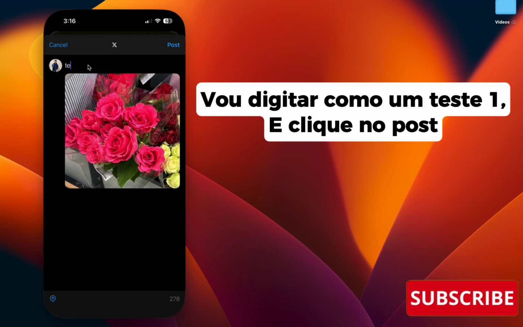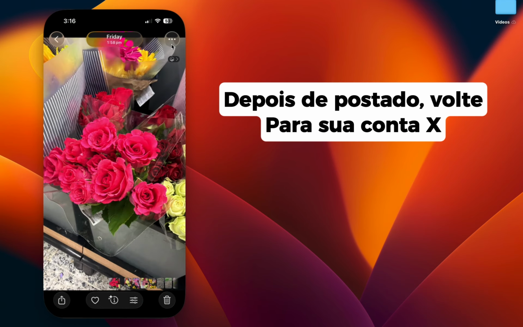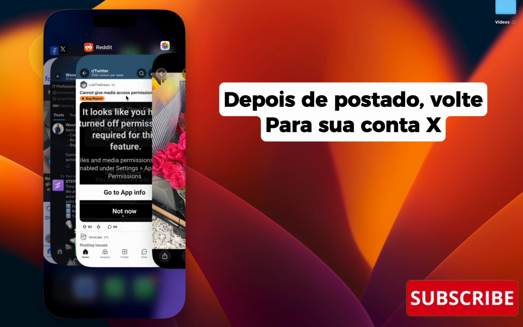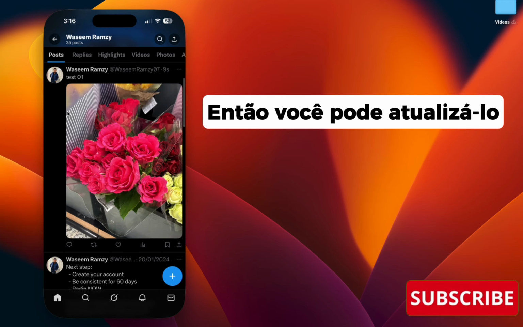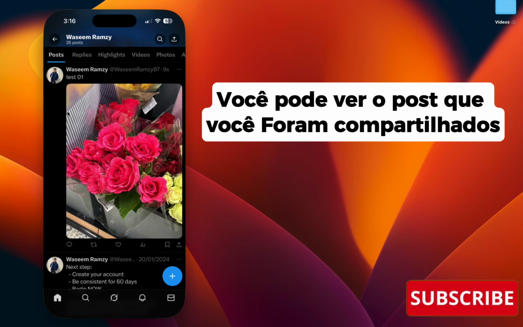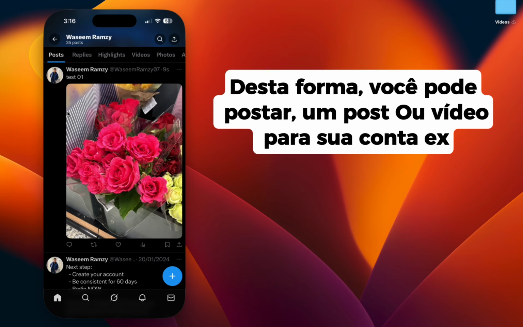Then you can type, I'm going to type "test one", and click post. Once it's posted, go back to your X account and you can refresh it, and you can see the post you have shared. And this way you can post a picture or a video to your X account.